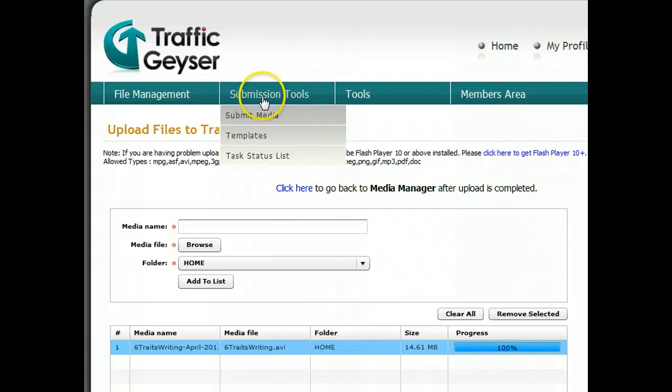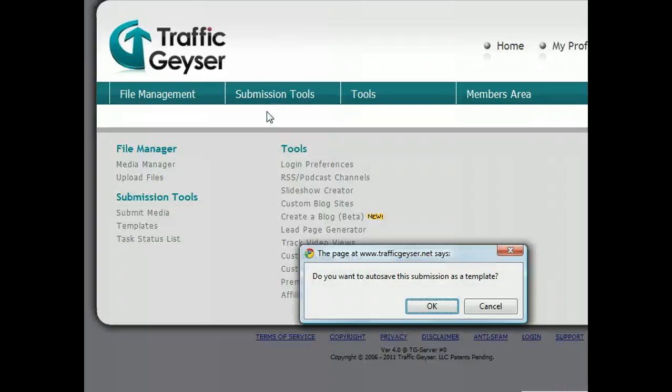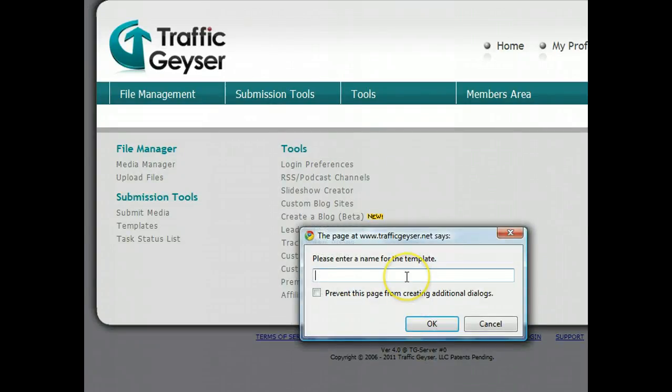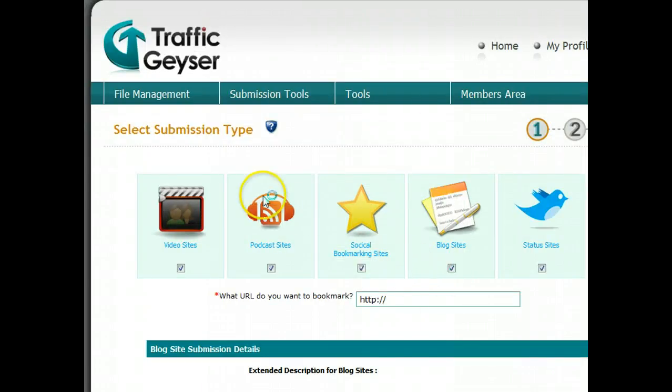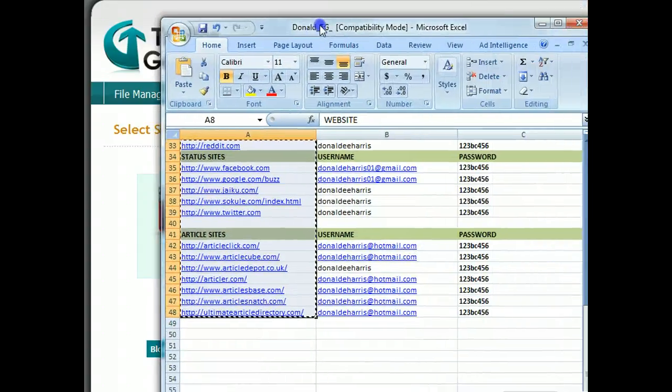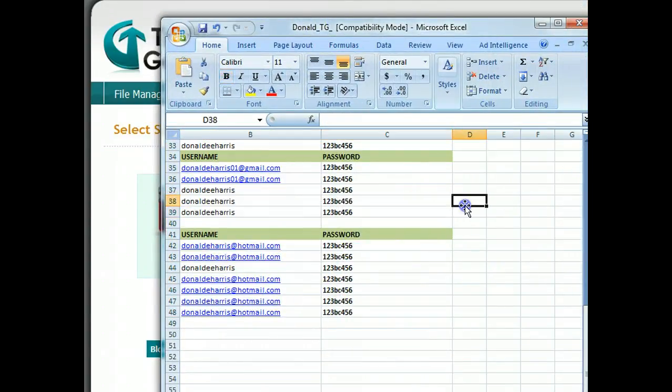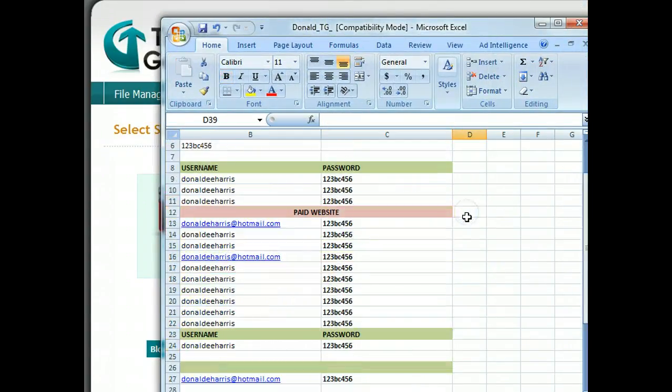Alright, so the next thing that we're going to do is submit media, which means that we're going to submit it now. And do I want to auto-save this submission as a template? I'm going to click on OK, and I'm going to call it 6 Traits Writing. I think I do have a template that's called that. No, I don't. Okay, so as we had indicated before, there are several logins that we have, and here is what it is. Let me just double check over here.